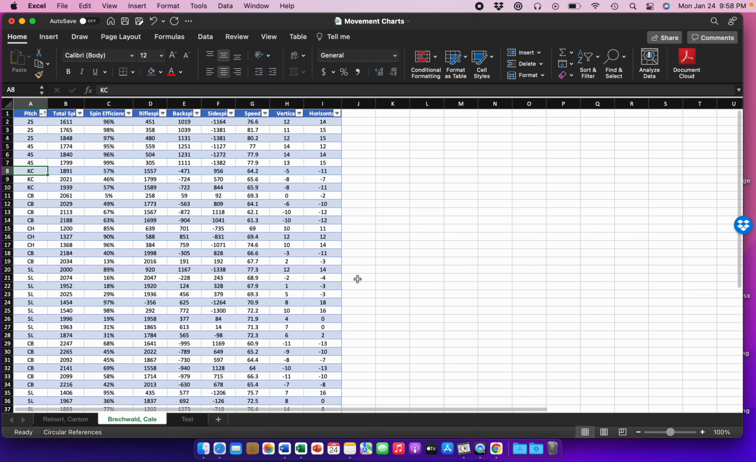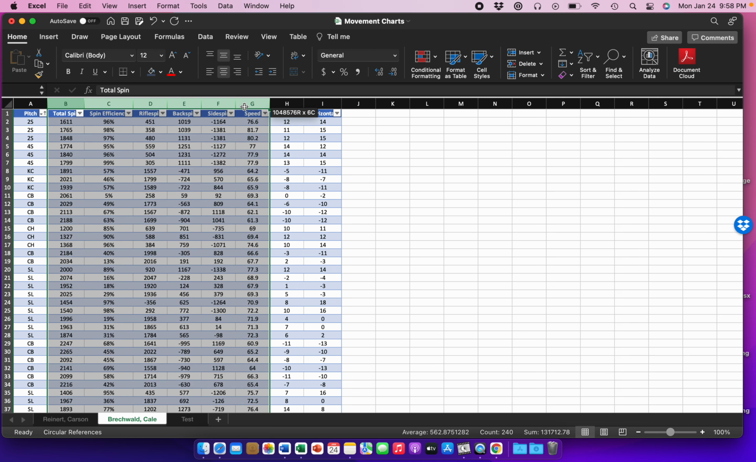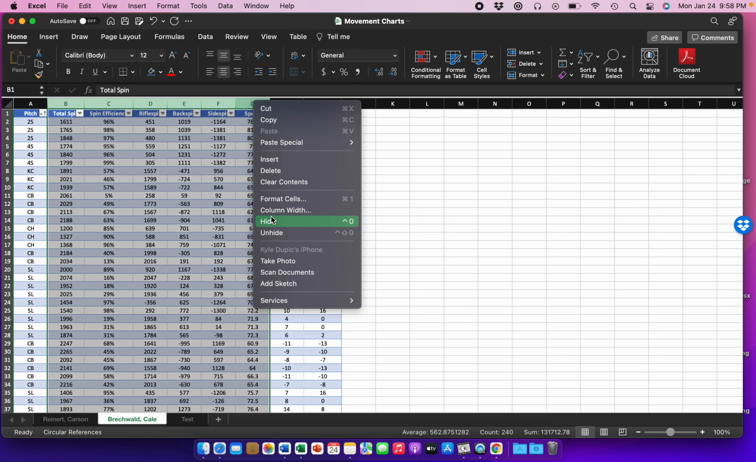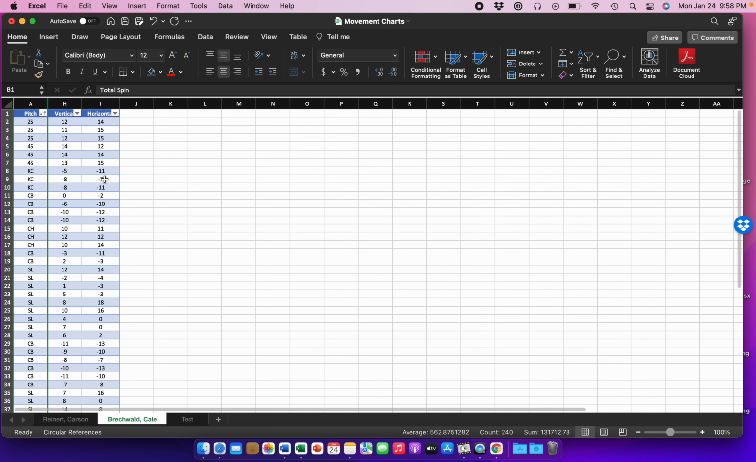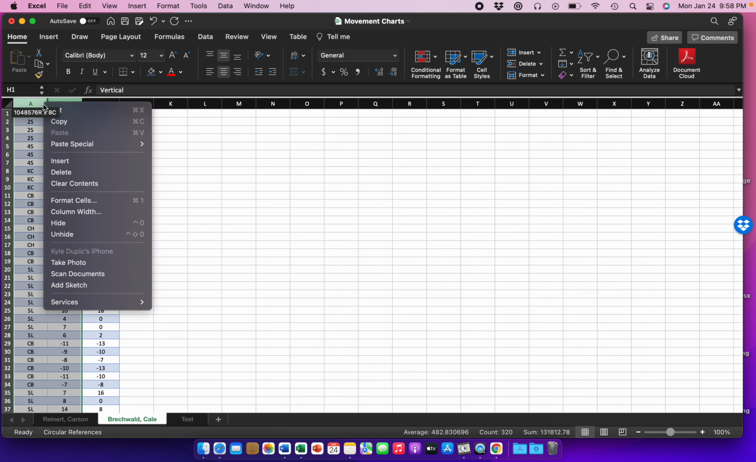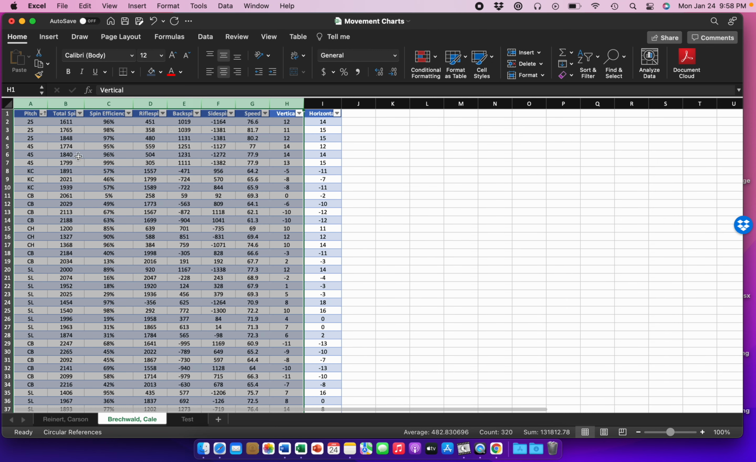This is all the data from my PitchLogic ball. You don't need anything to make a movement chart except for these three things. So I can hide all of that. It is important though that you have a chart that's like this.